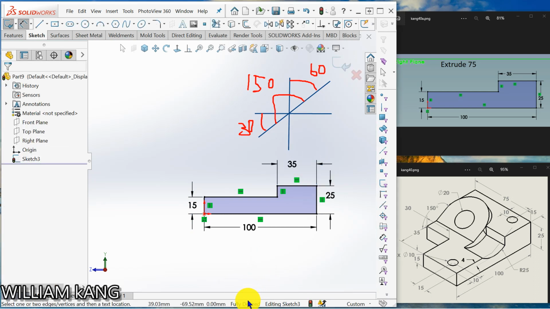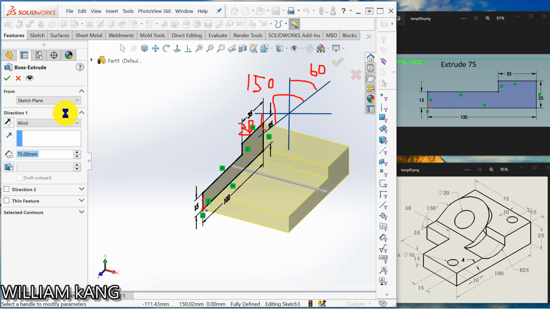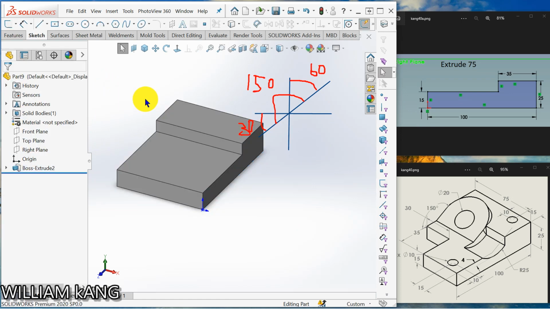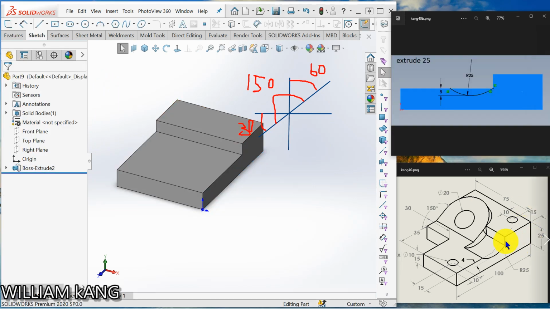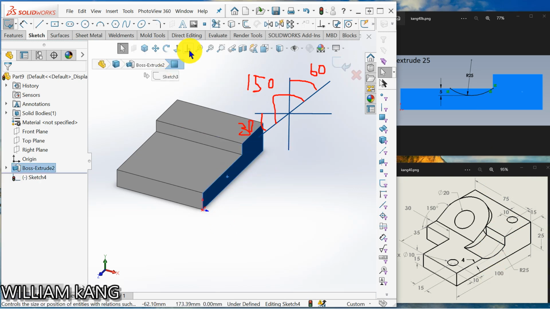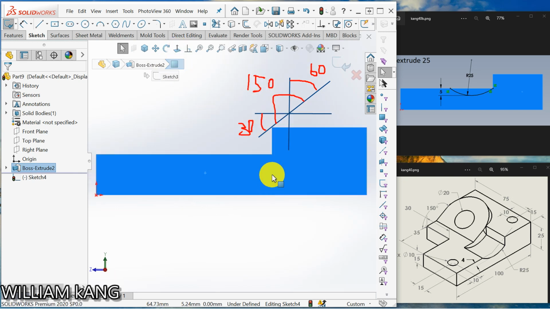So it's fully defined. For the feature, the extrude boss, 25. Okay, wait, 25. So the next step is to create this cut. So on this space, so I create this space. Okay. Normal to.